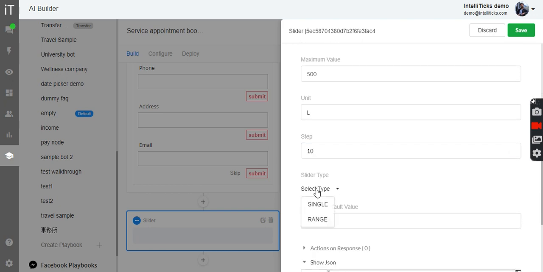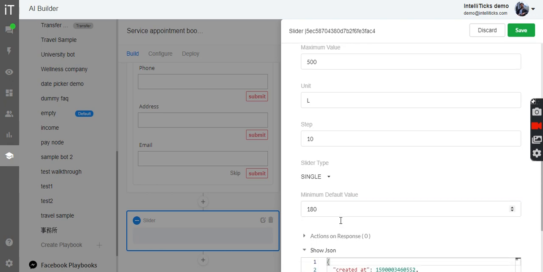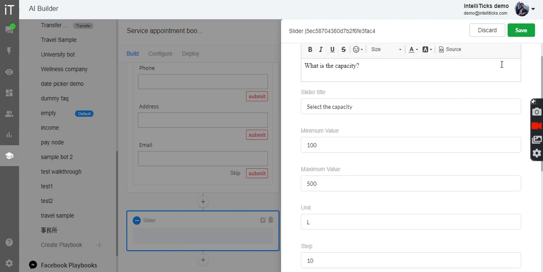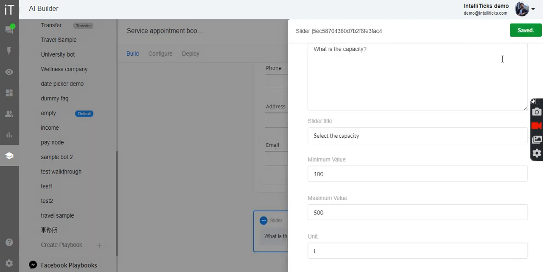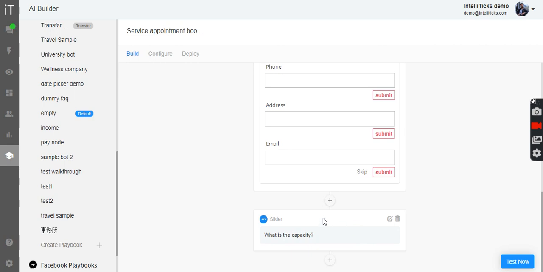Here I have two types of slider, single slider and range slider. So let me select a single slider because I just want a single value, and here I can choose a default value that will appear in the slider. So this way I have asked the capacity.